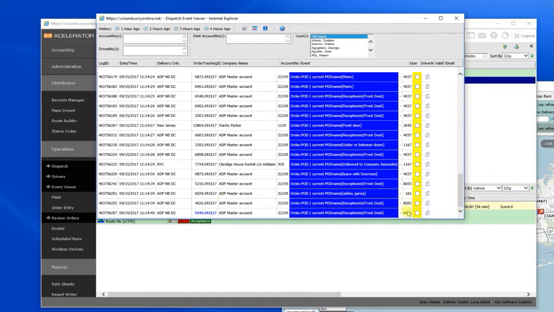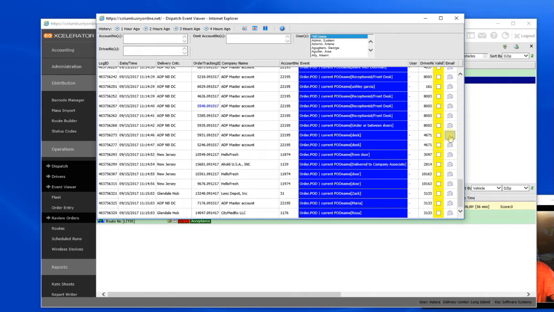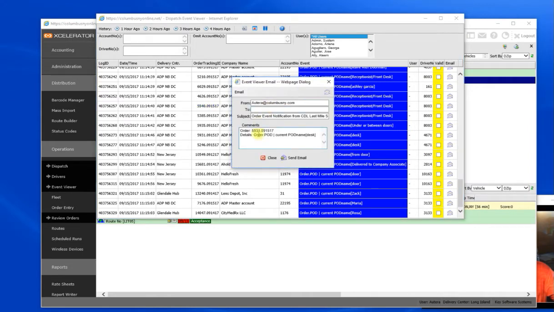So here you'll see the driver number. I don't know if you heard the audio that it just made. It just beeped that a POD was done. Here you'll see what the driver did with it. Receptionist, front desk, as we know, is what we do with every single package apparently. If you wanted to email it, it could be emailed. So you click on the email button. It'll come from me or from you, whoever you are. I'll send one actually, just so you can see what that looks like.